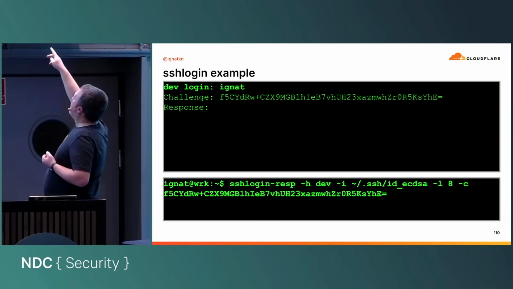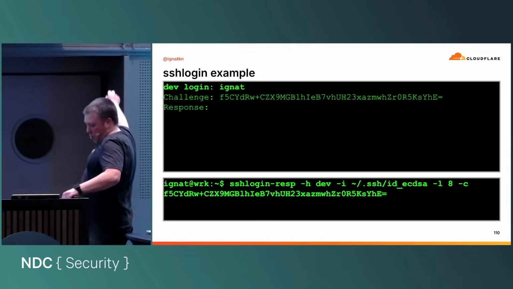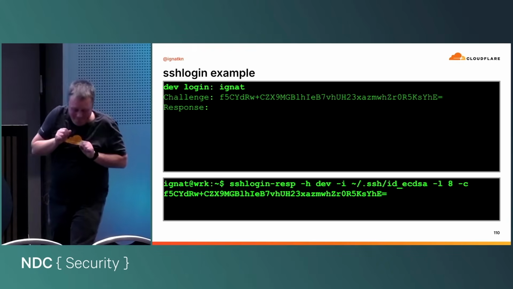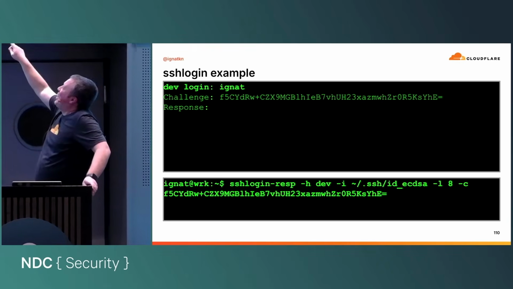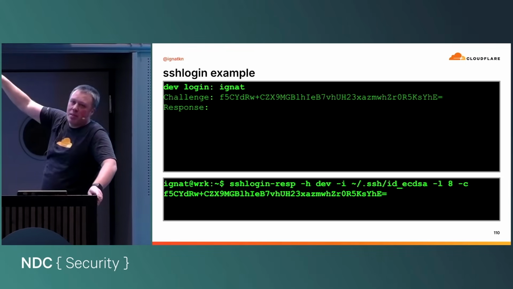I want to generate a response of length 8, because in this test machine I can... Okay, I'll finish that later. So in this case, I want to generate a response of 8, and I pass in the challenge, right?